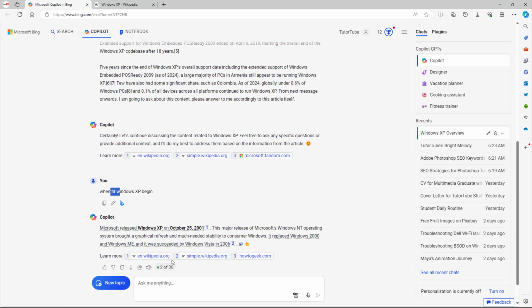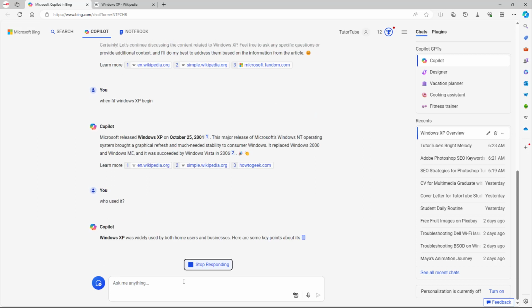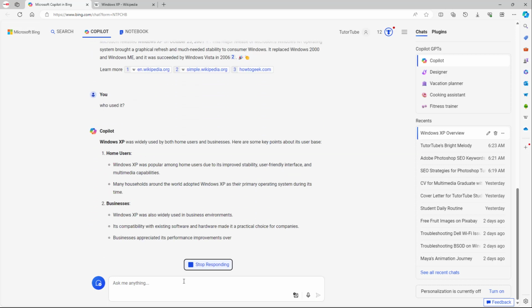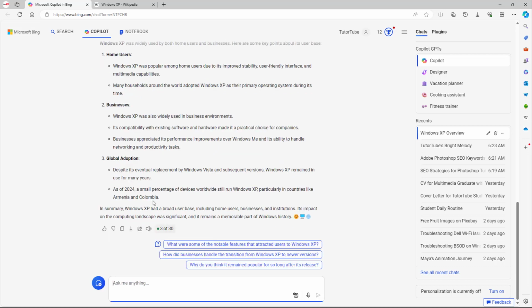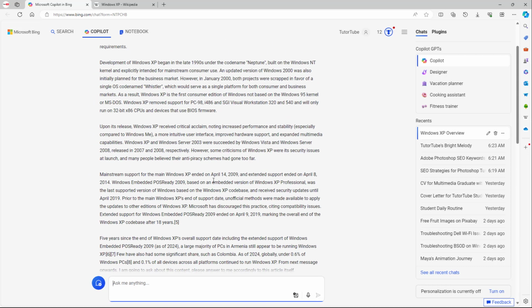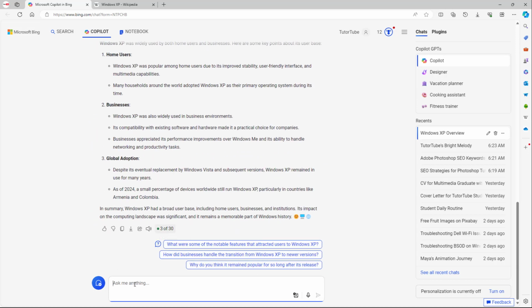Let's say, for example, I'm going to say, who used it. So let's just use that right here. And it says it's widely used by homes, businesses, and it has global adoption and so forth. So it took this option as well.